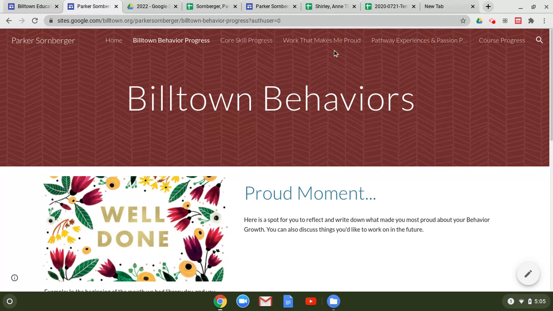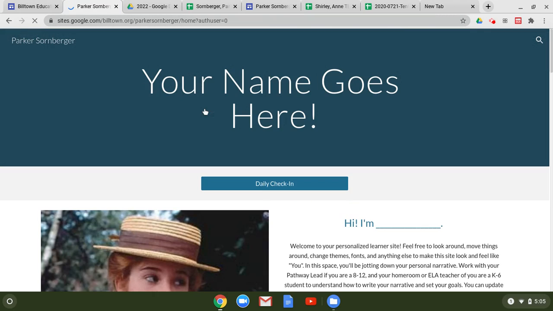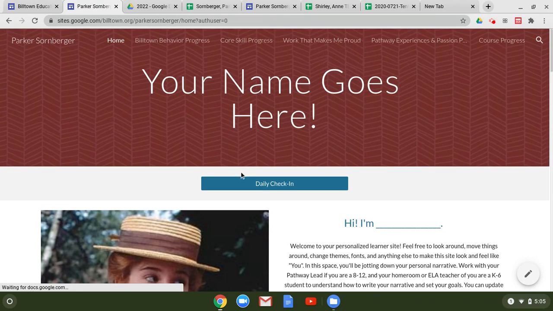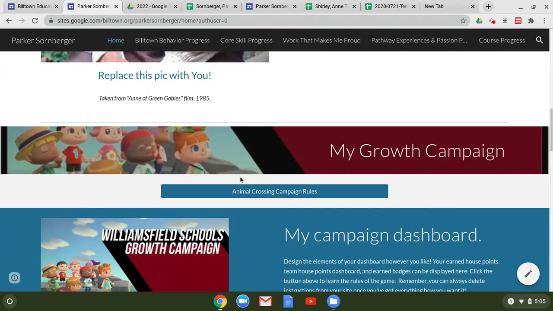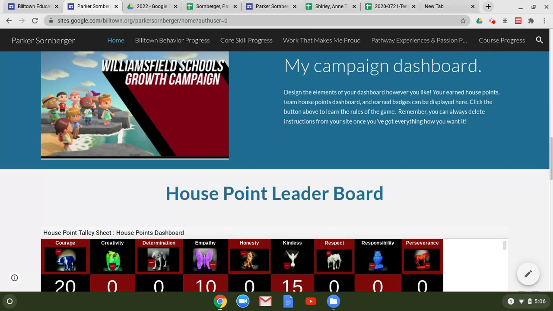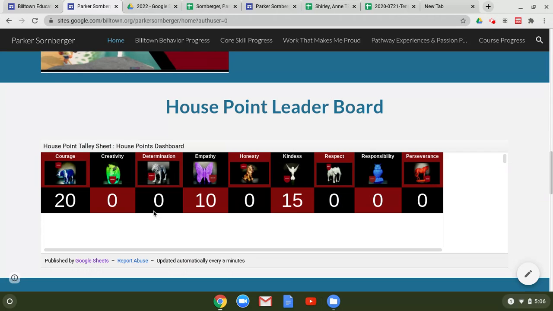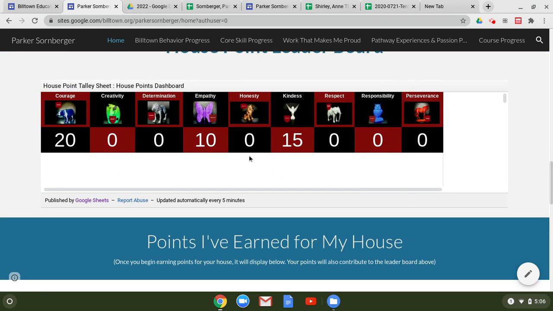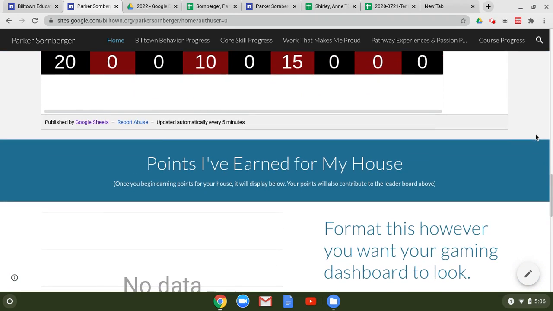Okay, next, the most important thing that the students will use this for, besides behavior progress this quarter and checking in, is the WGC, which is the Williams Field Growth Campaign. So here on their front page, they'll have a house point leaderboard where they'll be able to see where their team is ranking. I've been practicing just to make sure that it works. So we do see some points on the board. Those won't be there when school starts.